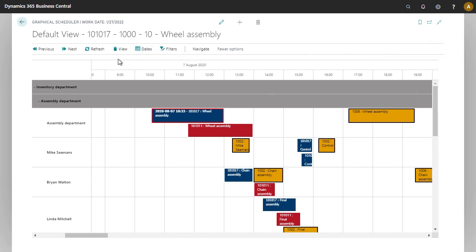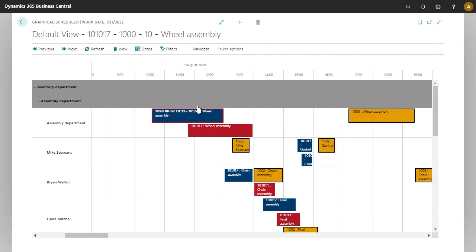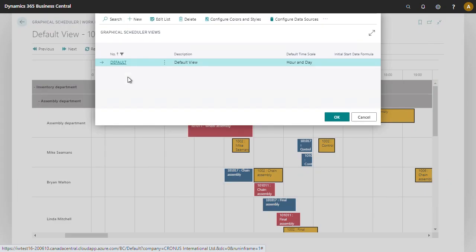Now, what we can do is change what some of these colors mean. So these are example colors. First off, we need to figure out what these colors do. So let's navigate to what we call our view. Our view is a collection of different data that we can show inside of the scheduler. Right now, if you've just run the wizard, you're probably just going to have the default view.